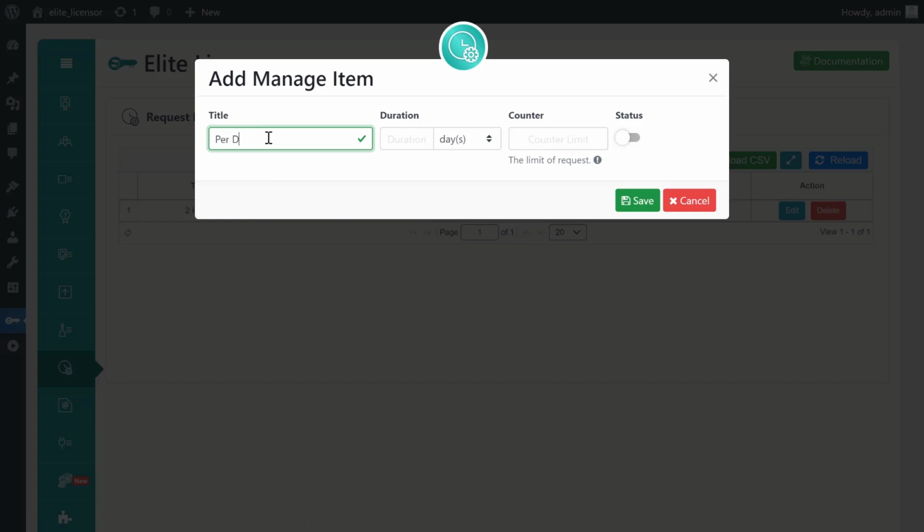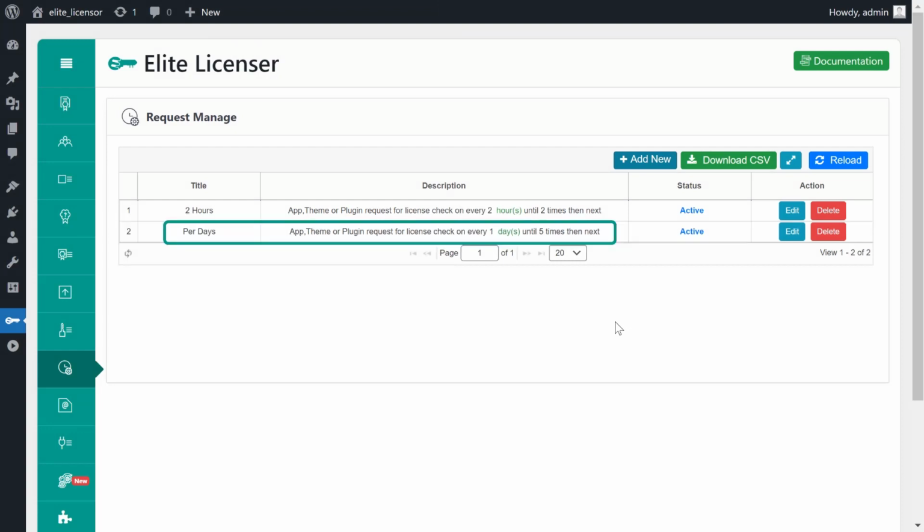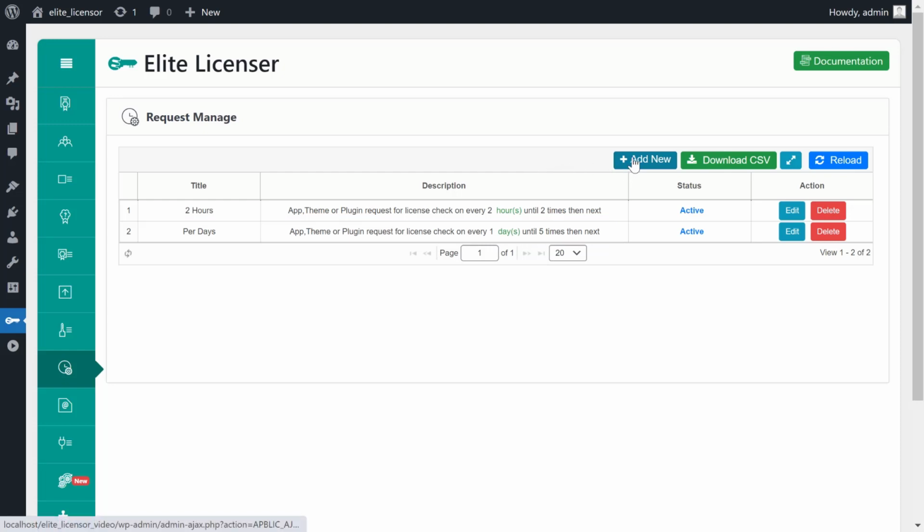We create another request. As the title we give per day, then give duration 1 day and make counter 5 times, lastly turn on the status switch. Now here the licensor checks the license in the background every 1 day until 5 times. If there are no other requests, then it follows the request created last time. Here last time we created per day.